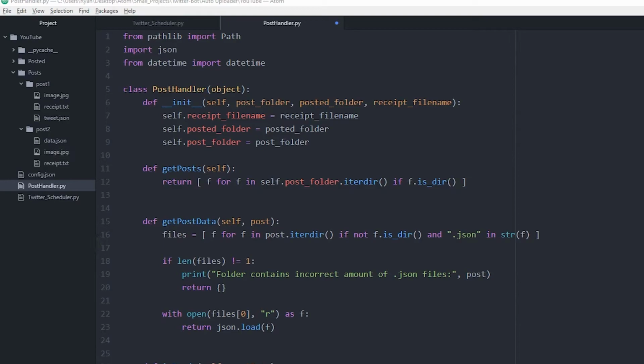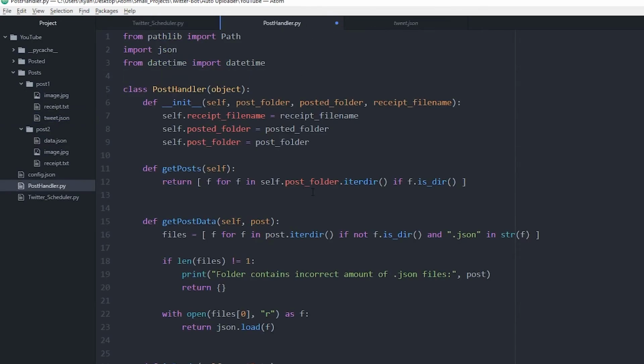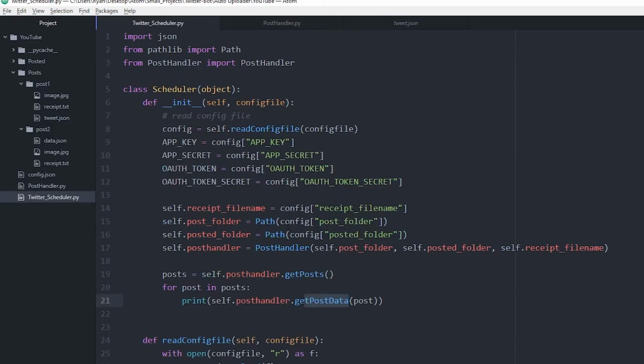So the current date is 6/14/2020. So this one, which is post 2, should return false because the current date is less than this date. And the first tweet, if we look at it, it's 6/12, which is less than 6/14. So this should return true. So let's test that out in our main function.